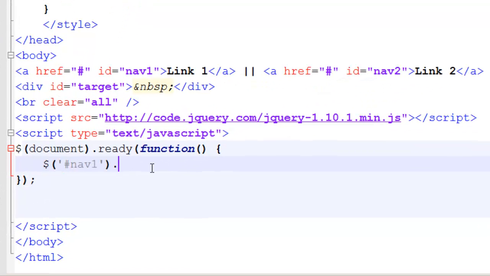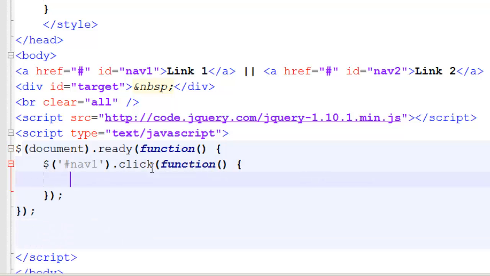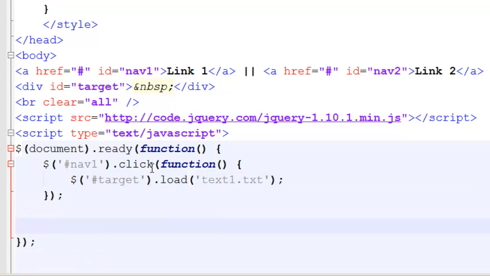So what I want to do is create a selector and a click event handler for each of these navigation links. First, for nav1, I want to load in my text1 document. I'm going to be loading it into a div that I right now have called target. In this example, we're going to use the load method. Load has one required parameter and a couple of optionals. The required parameter is the URL, and it can be either a relative or absolute URL to the file that we need to load.